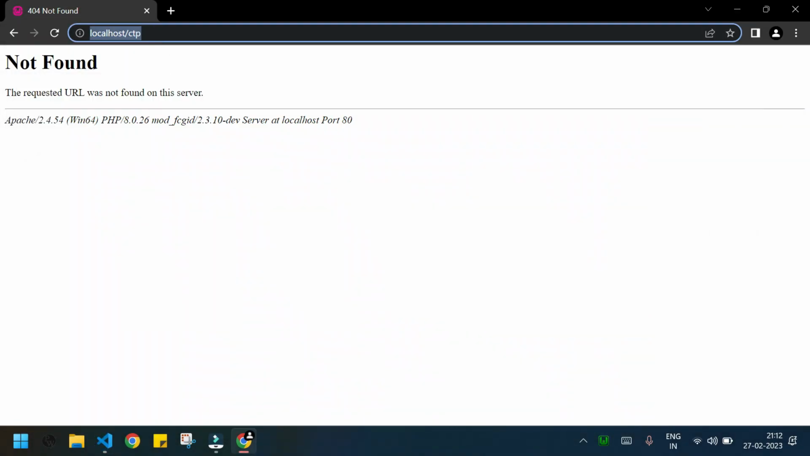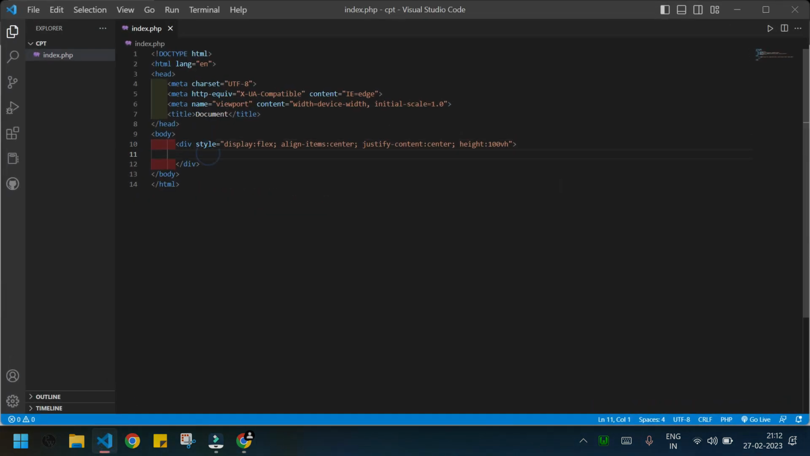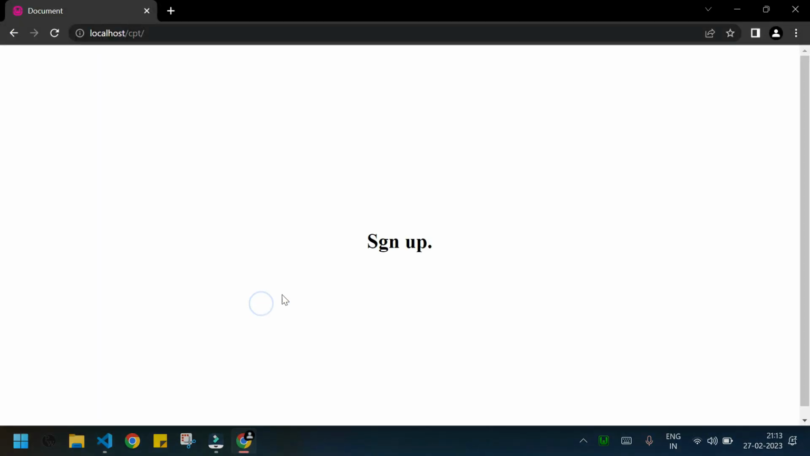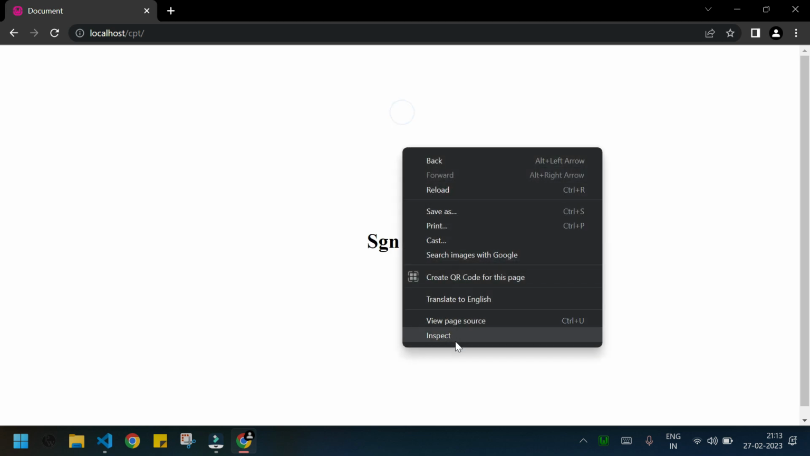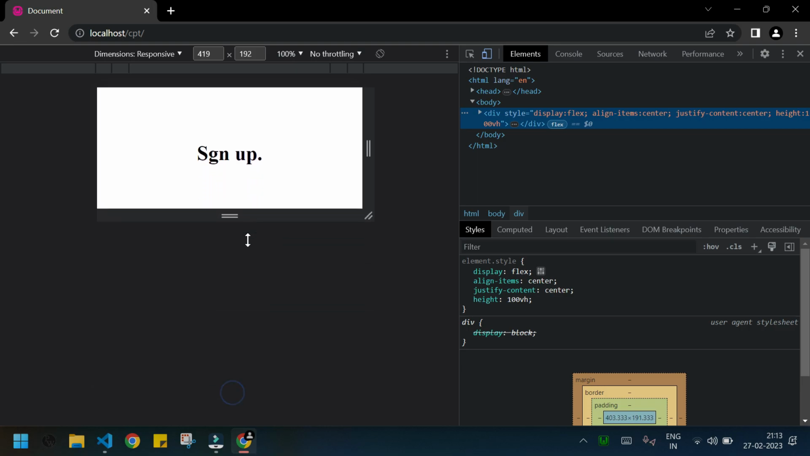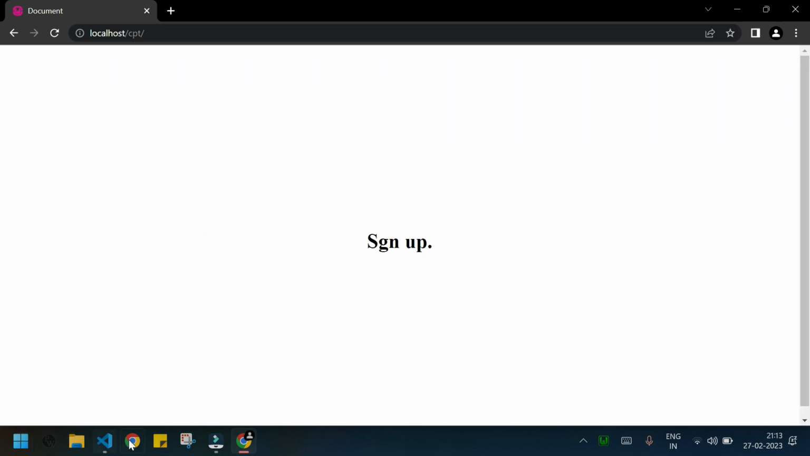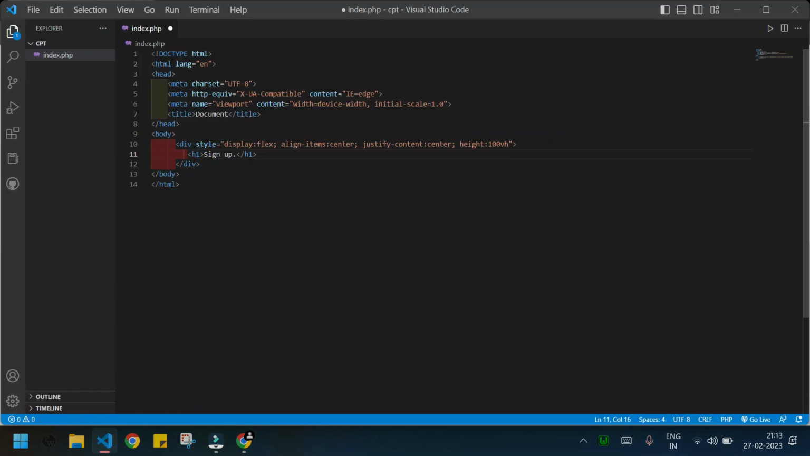Okay, I spelled it wrong. So here is our page. It's blank now, but we will add some content to check that our div is centered or not. Sign up, and the sign up is in the middle. We will check the responsiveness as well. Yeah, it's in the middle anyways. Okay, done.